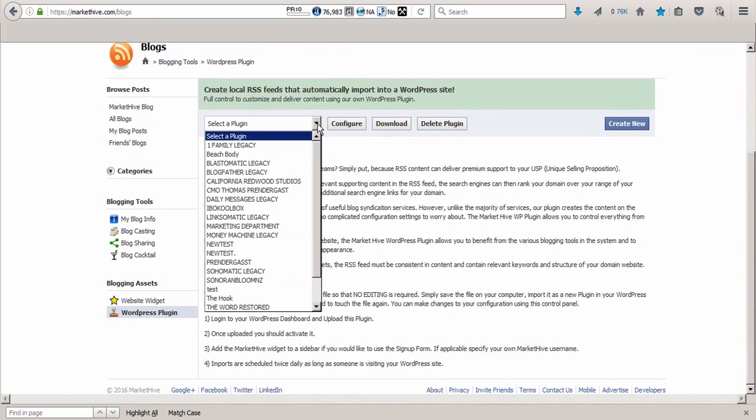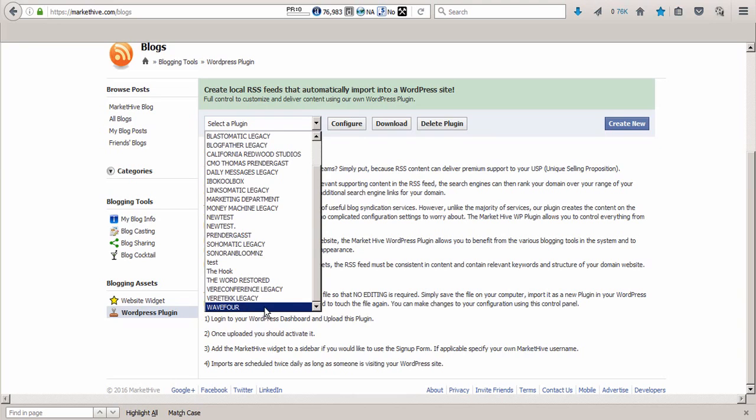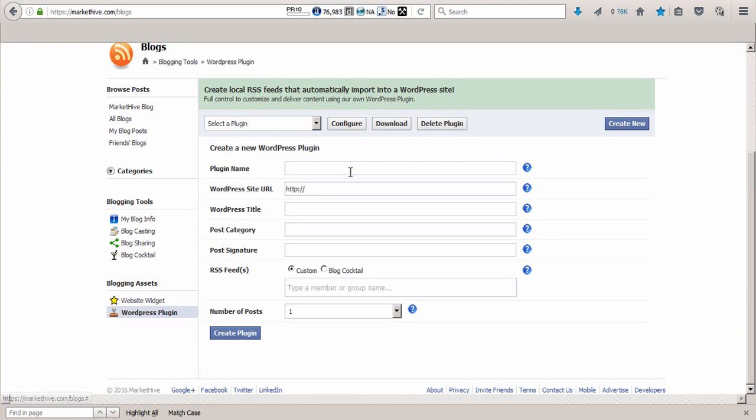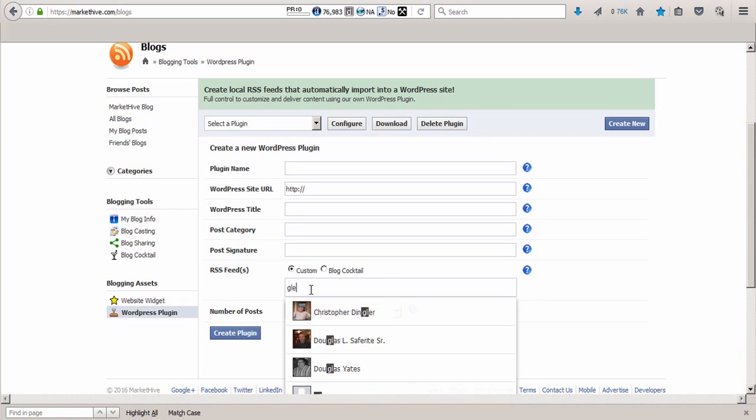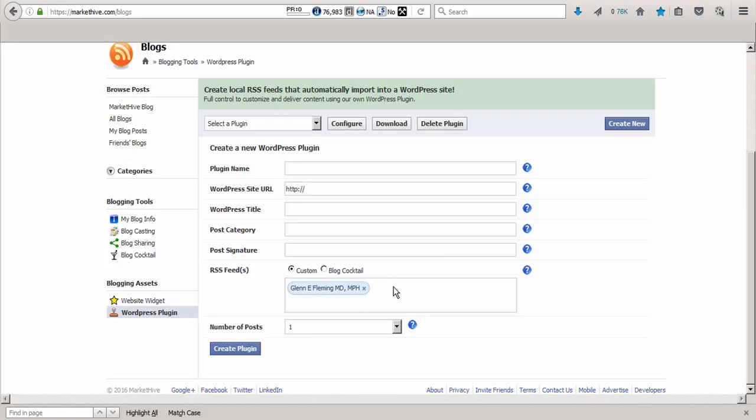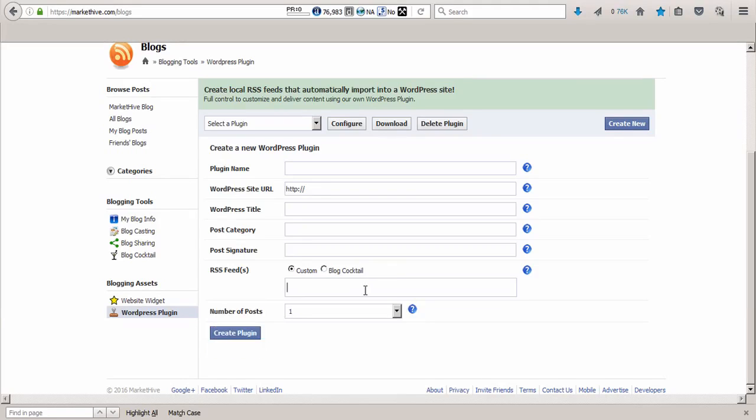Let's say I'm going to create a plugin for Wave 4. I would go to Create New, give it a name, point to that site, wave4.net, and give it a title and a post category. Then I choose what kind of feeds I want it to have. Do I want blog cocktails? I've made a blog cocktail up there called Test Cocktail. Or do I want it to be custom, and I put people's names in there like Glenn. I could have Glenn feeding into this feed, but I particularly use a group, so I'm going to use the Wave 4 group.